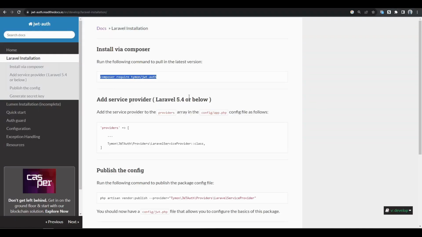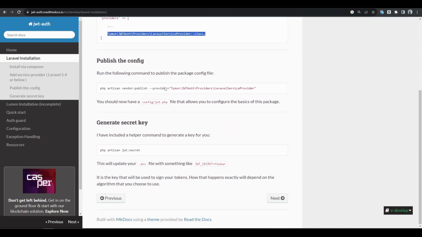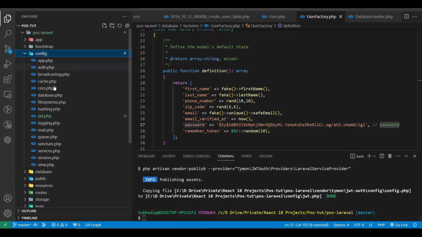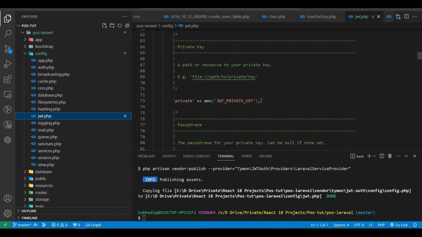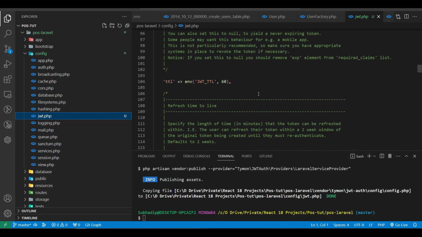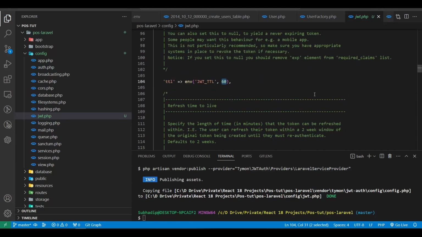So go to this readme. So in the providers we do not need to follow this step because we are using the latest Laravel 10. We need to also publish the configuration, so we can modify the configuration of the JWT token. So in here we have the JWT configuration, and in here we can change the configuration like public key, private key, and most important is the expire time. By default it has 1 hour of expire time.